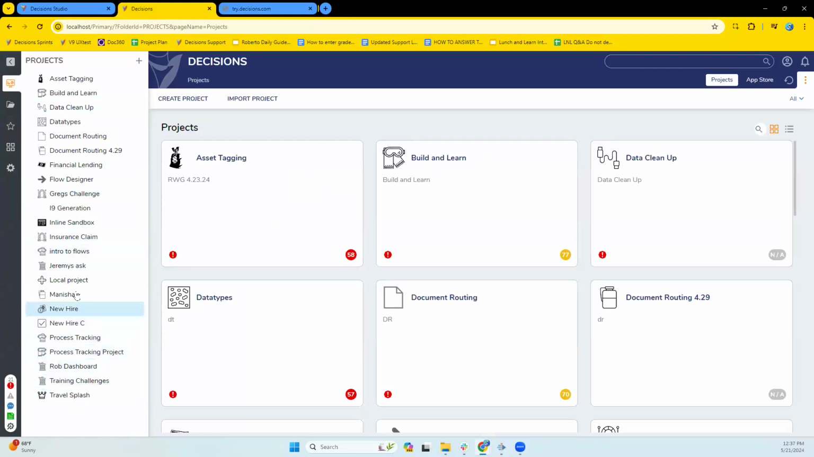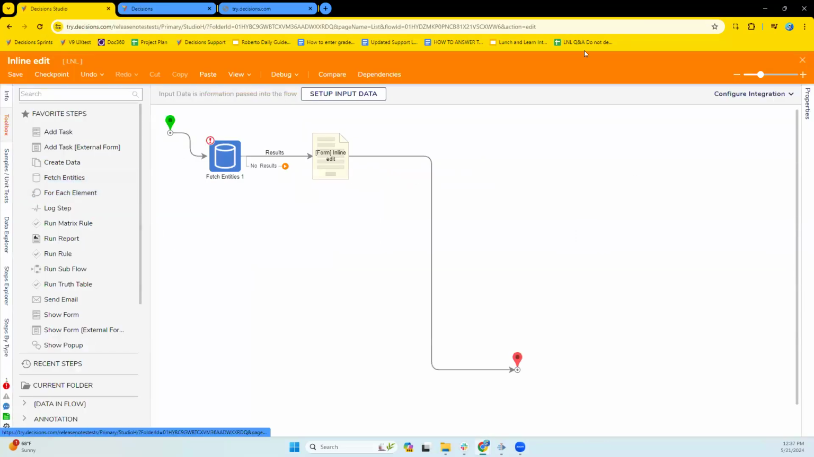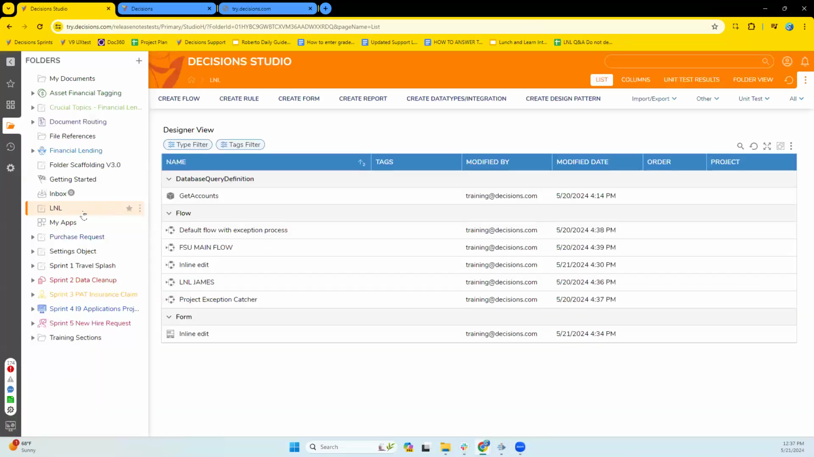Let me make sure I don't have one here. It's called inline edit. But yeah, in a report, it will actually write back. So a report might be a good option for you too, like on a dashboard, if you follow the same kind of process and procedure.